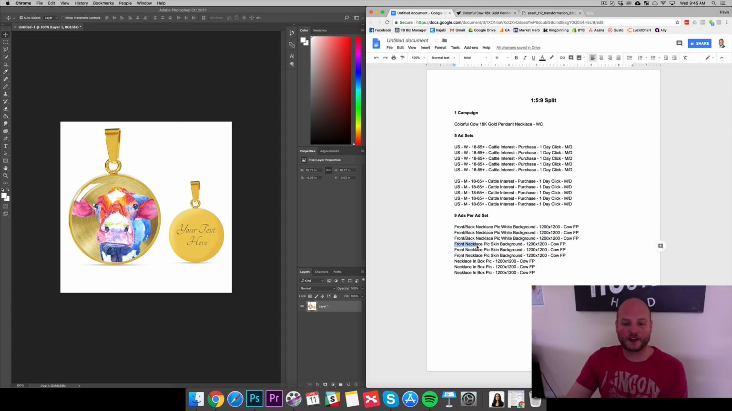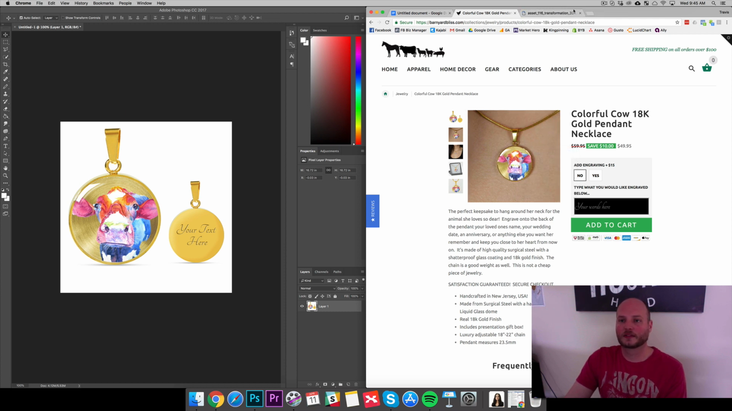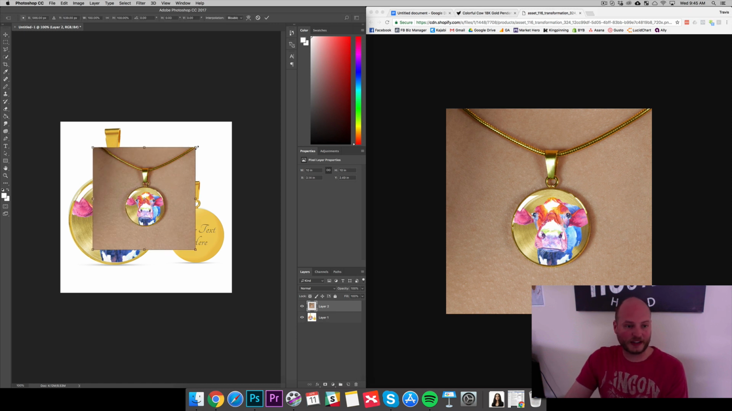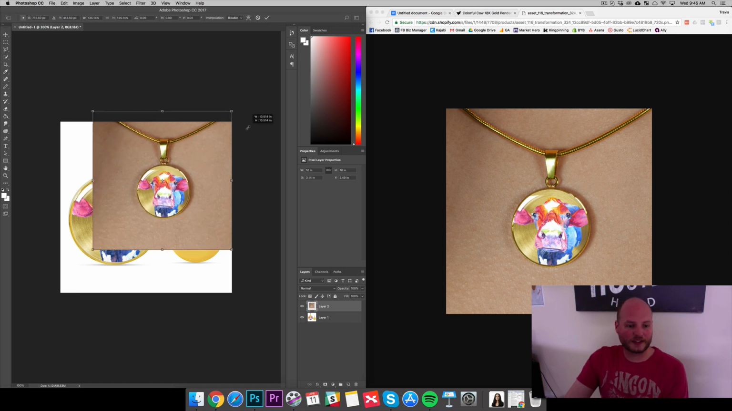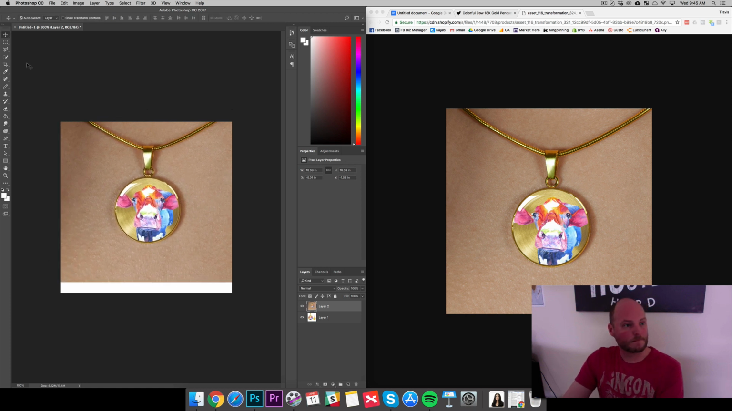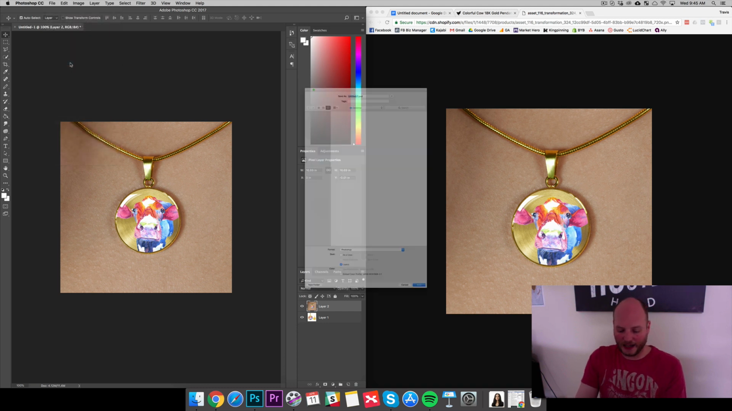Next up, we have a front necklace pic, skin background, 1200 by 1200 pixels, and the cow fan page. So on our sales page, you can see that's our second pic here. Just a front pic with a necklace, a skin background since it's on the woman or the man. Line it up. Necklace add 2.